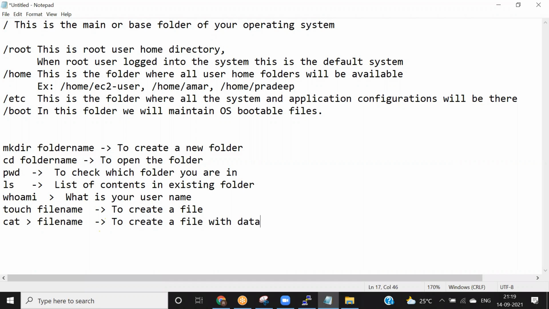May I know the differences between touch file and cat file? Is it just an alternate version? No. Let me ask you: what is the difference between Notepad and Notepad++? Maybe Notepad and WordPad?